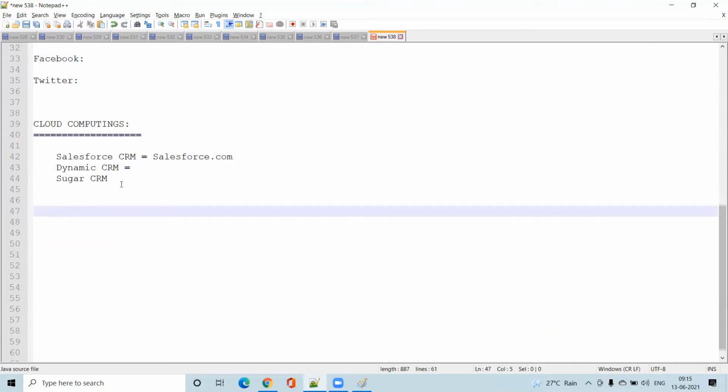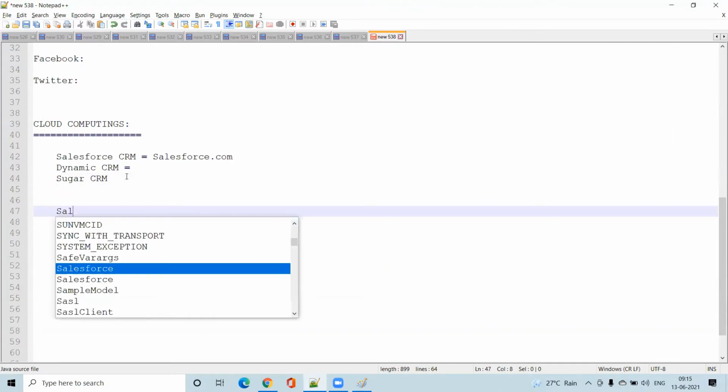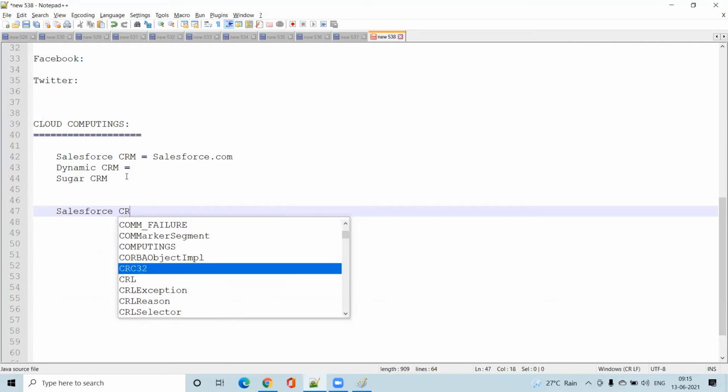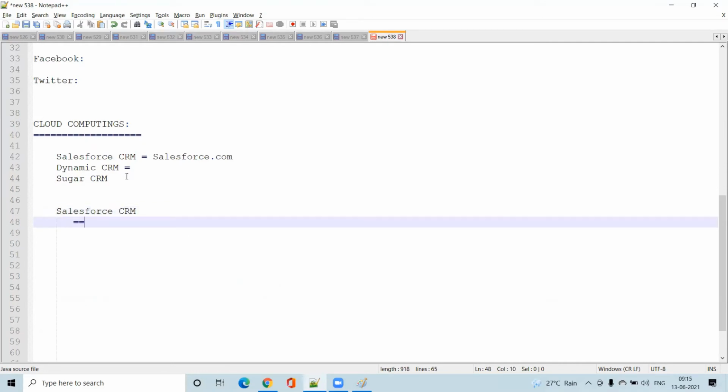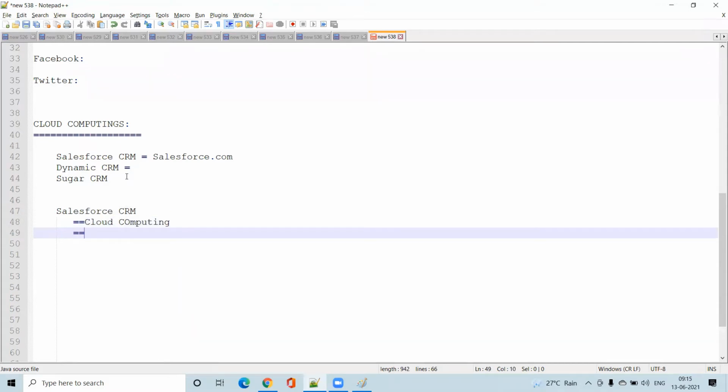So up to now, what did we learn? Salesforce CRM is a cloud computing tool. What do you mean by cloud computing tool? No need to install any software. Suppose I want to access Salesforce CRM, I need an account with Salesforce CRM. Then wherever we go, we can access it. This is from the salesforce.com company. Up to now, do you have any questions?